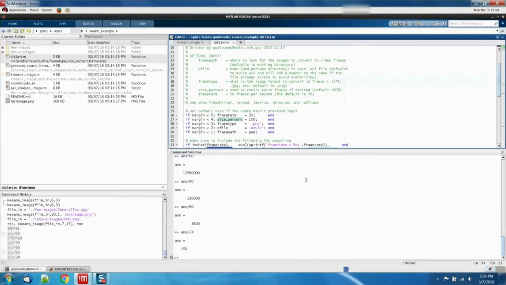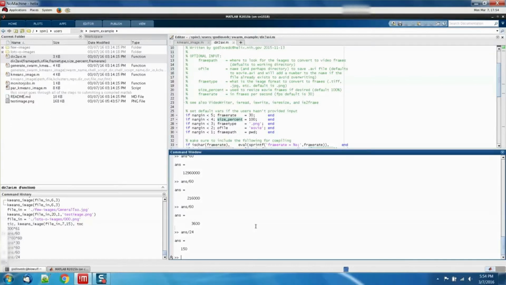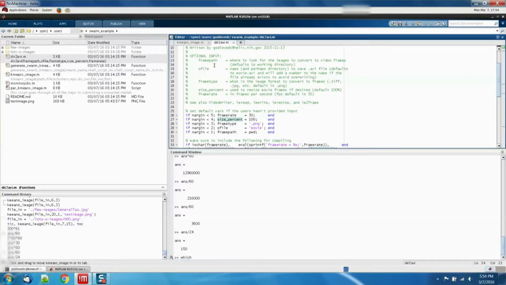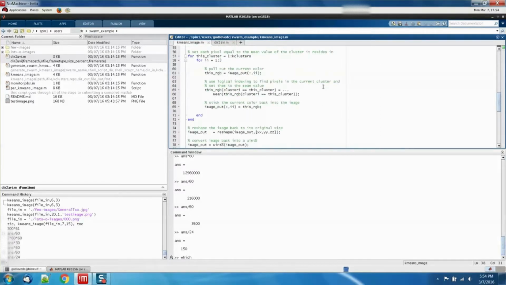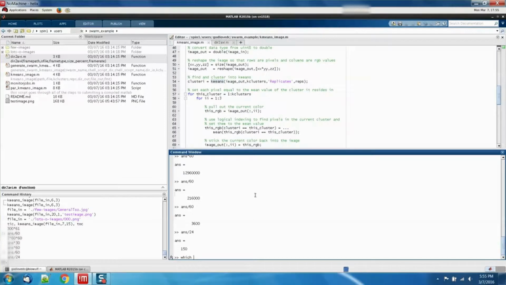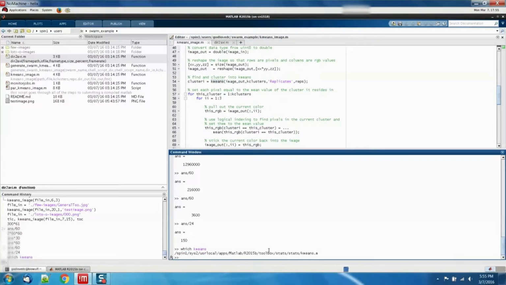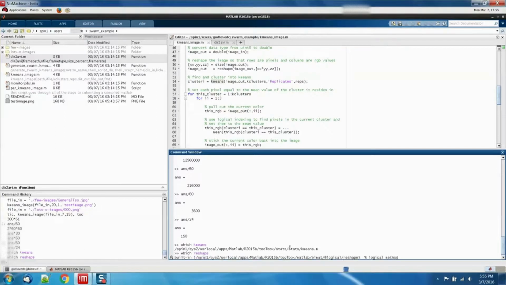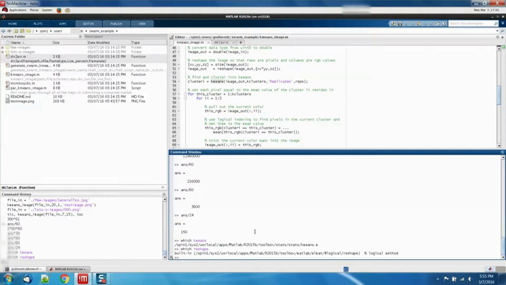The other thing that I told you that I needed to do to prepare, at least one of the other things, was I had to make sure that everything was on my path. This is just really basic MATLAB, so I'm not going to go into great detail, but the way you would do that is just say which. I know that my k-means image calls a function called k-means, obviously. There it is. So just to make sure that's on the path, which k-means, it's in the statistics toolbox, and I saw reshape there, which is something I use. So that's a MATLAB built-in, and it knows where these things are.